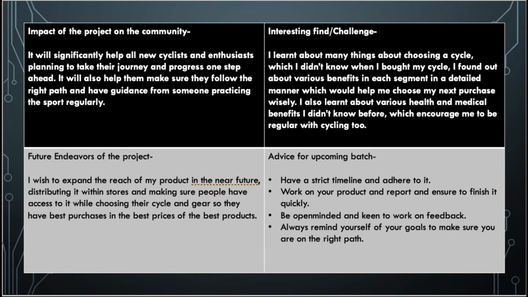The impact of the project on the community. It will significantly help all new cyclists and enthusiasts planning to take their journey and progress one step ahead. It will also help them make sure they follow the right path and have guidance from someone practicing the sport regularly.